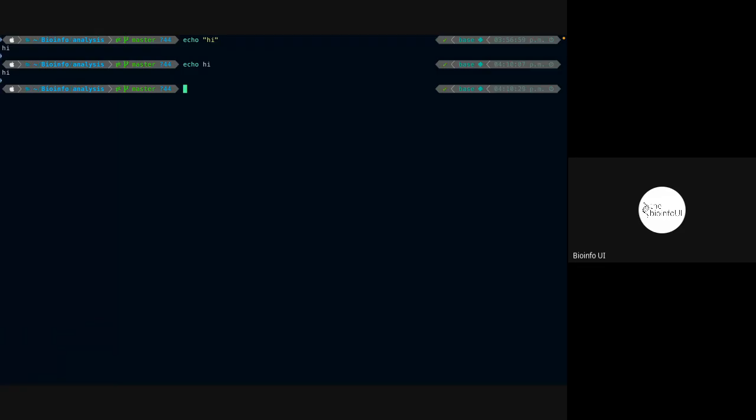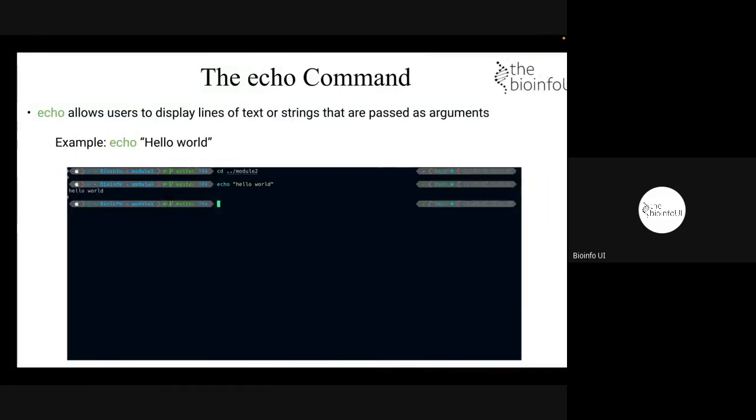Let me just do a quick demo again. So let's say I want to print out just a line of text, maybe hi, on the screen. All I need to do is type echo, and then once I press enter, I get the output ASAP. Most times, for simpler tasks like this, we may not need to include whatever text we want to print within quotes. So I can still go ahead to just say echo hi, and I'll still get the same outcome. And that is it about that.